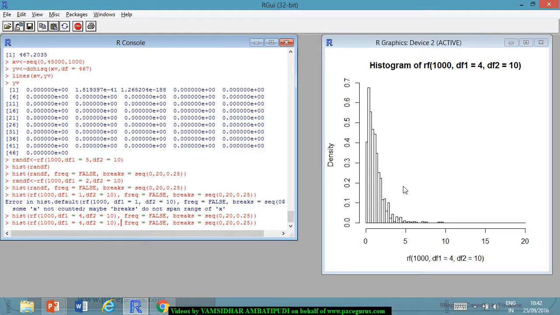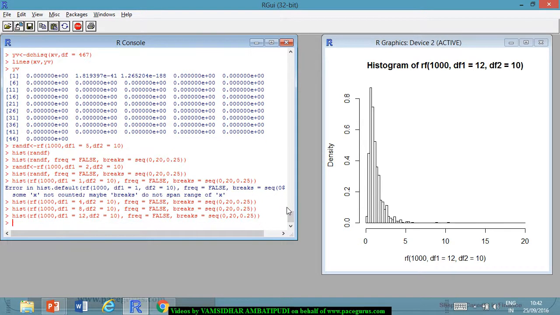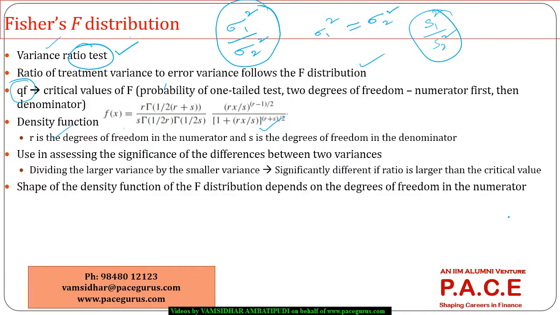Now you increase the degrees of freedom of the numerator from 4 to 8. You could see that a few of them are on the very small side. You could see a graph that is going up, and from there it is taking a fall. You change the degrees of freedom from 8 to, let's say, 12. You can even clearly see that the values are going up to here, and from there a fall is coming up, which means the shape of the graph is very heavily influenced by the number of degrees of freedom in the numerator. So the shape of the density function of F is purely based on the degrees of freedom in the numerator.